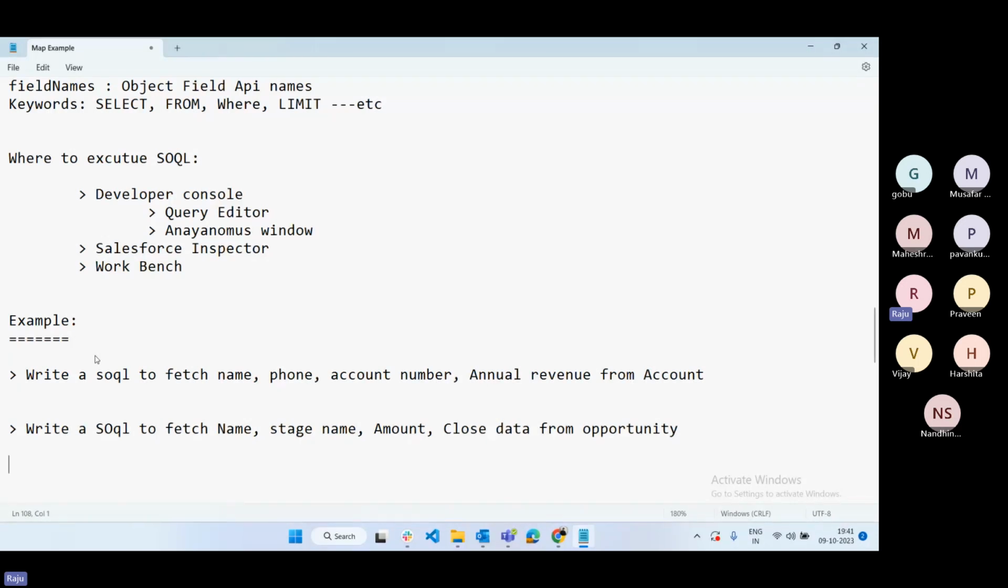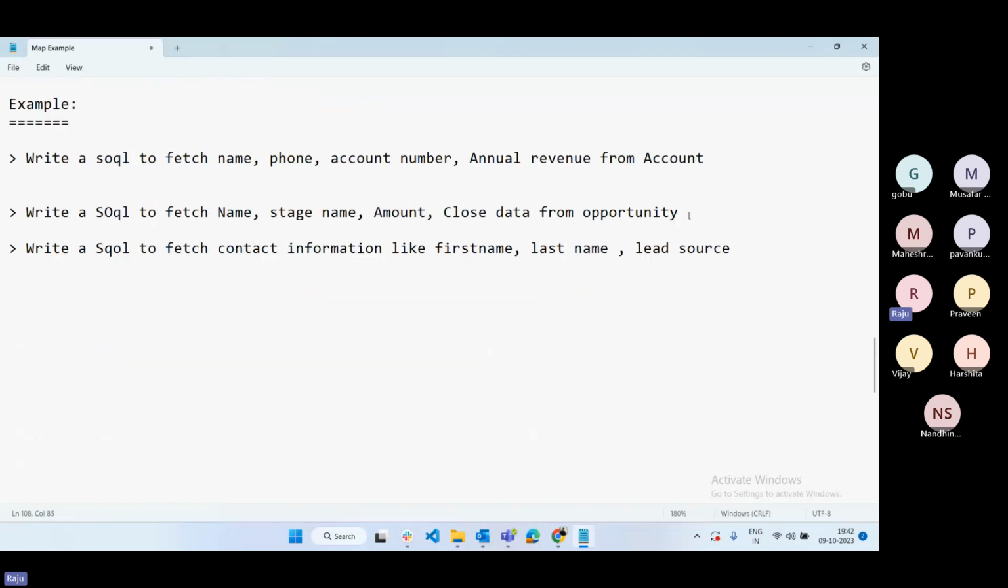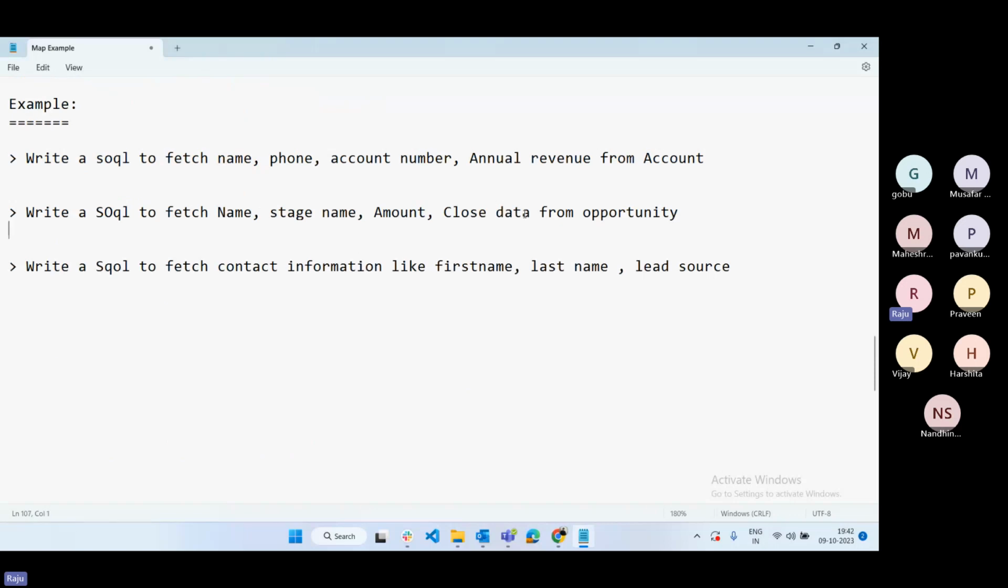If you want one more SOQL query, write a SOQL to fetch contact information like first name, last name, lead source, etc. Okay, so these are some basic queries we are going to execute.